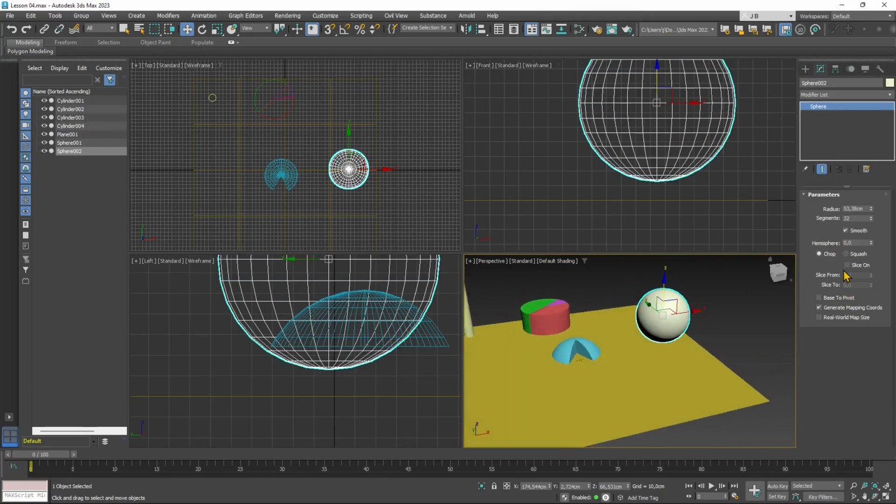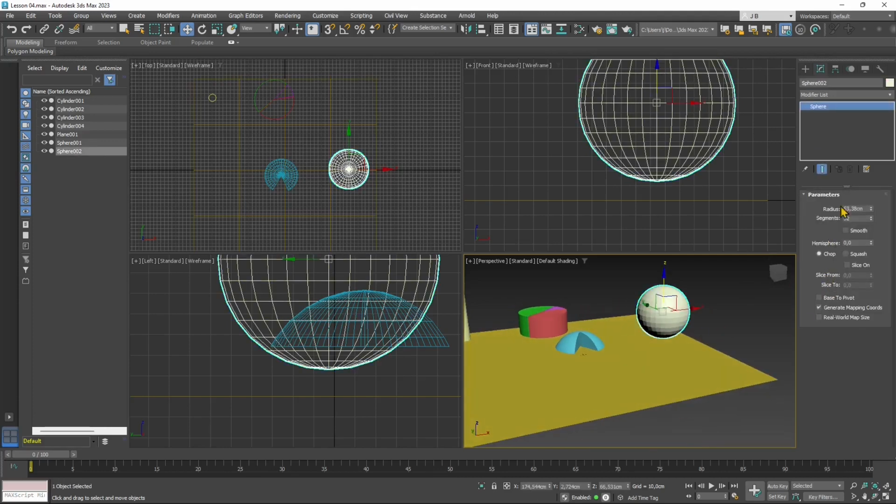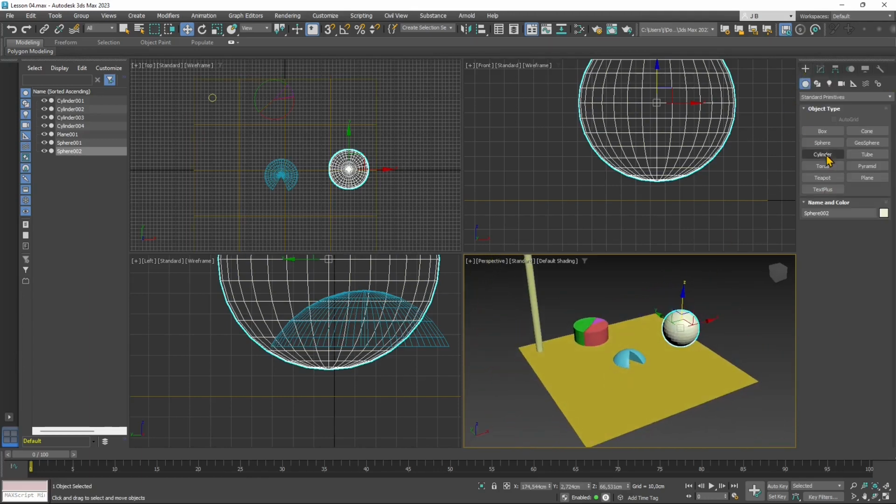So this is the first of the transformation tools, the move tool, and you will find it at the top next to the selection. So you have move, rotate, and scale. And using these tools, you can organize the objects in your scene, and you will find the move arrows in every view.